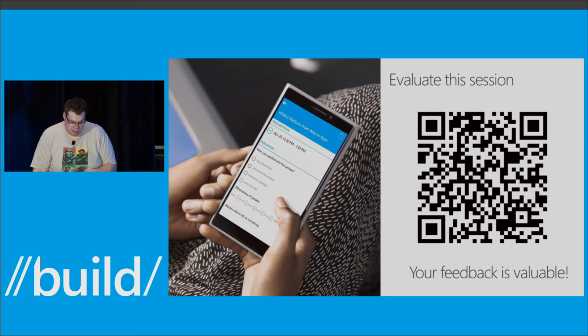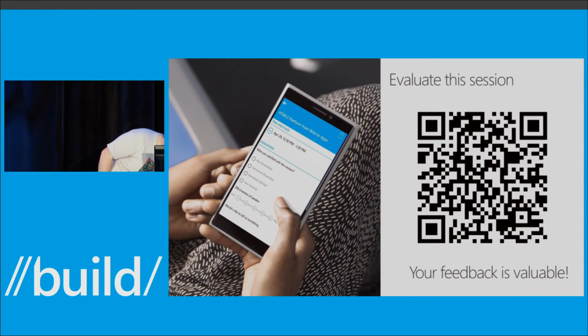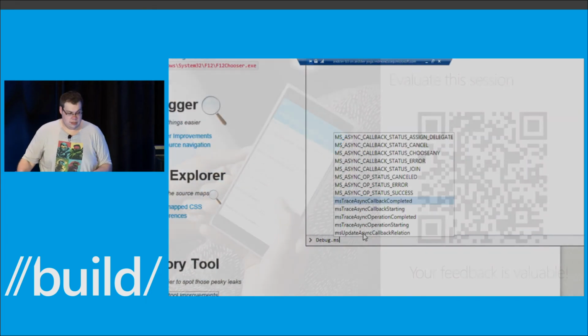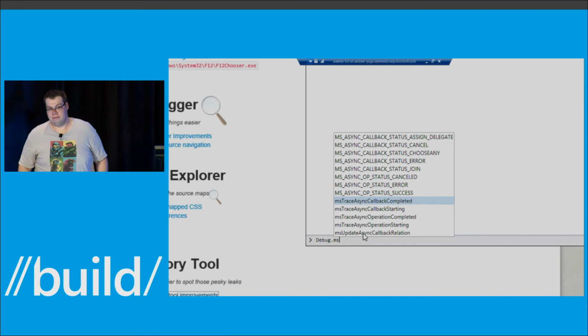In fact, if we just open it up, we can find it in the console. It's currently a Microsoft-only API. MS, you use these ones here. Trace async and, oh, sorry. Those ones. Yeah, there's MSDN documentation that explains how to use them.